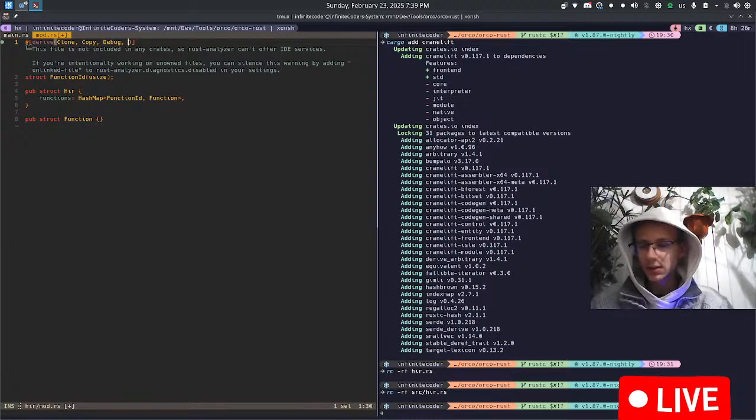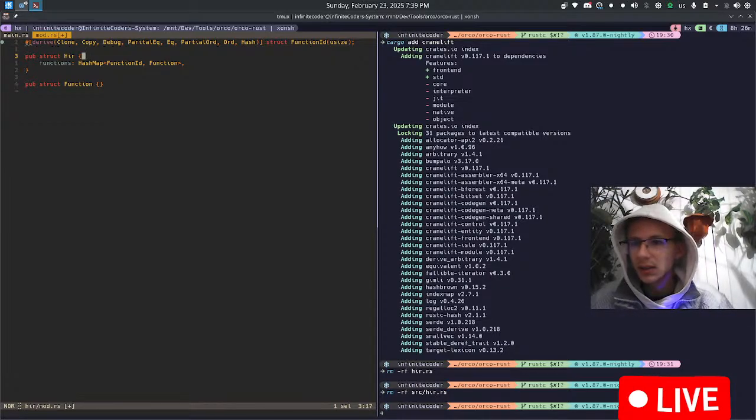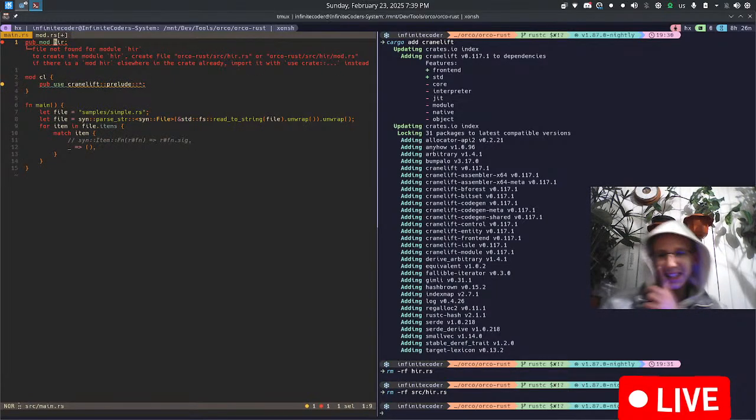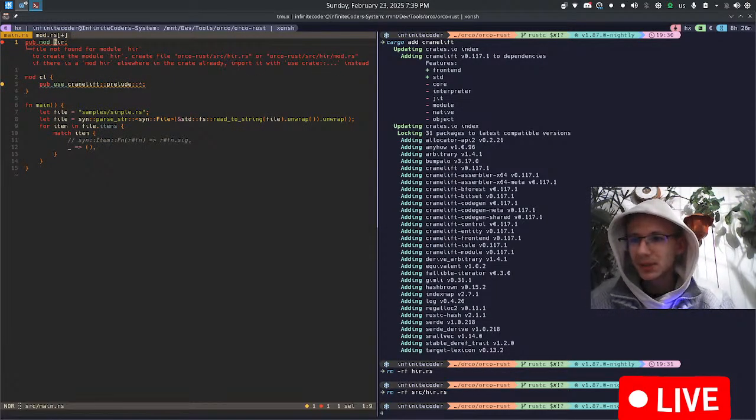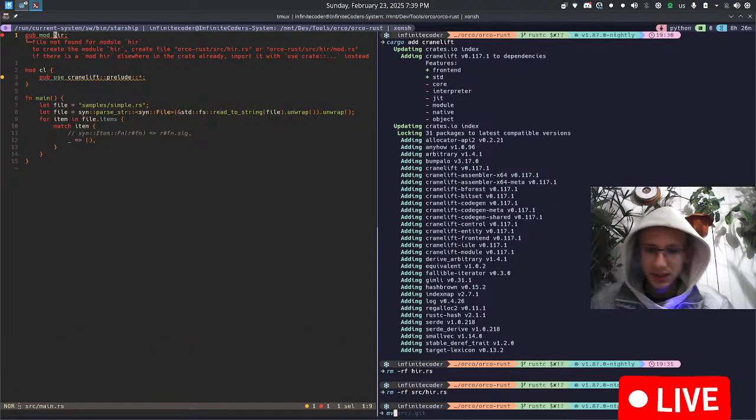Derive Debug, PartialEq, PartialOrd, Hash. So why not vectors? This file is not included. Why not vectors again? Because it's HIR, mod HIR, in src slash.